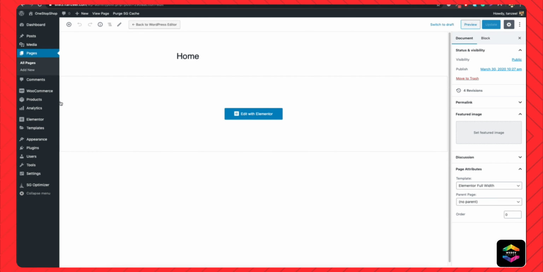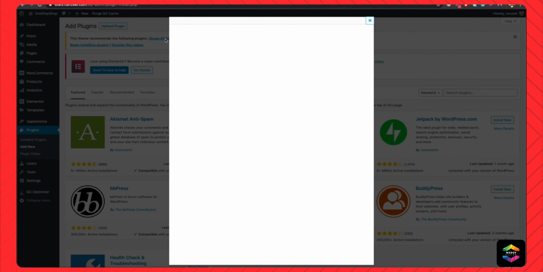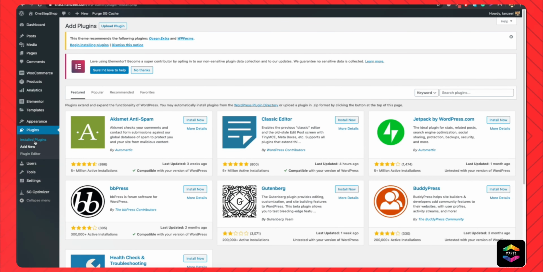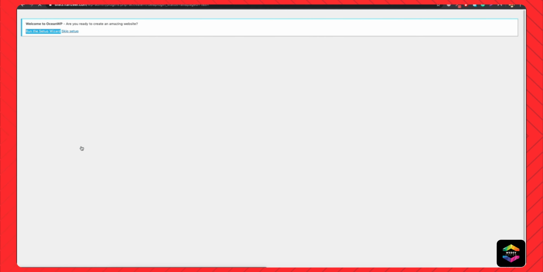Okay, so for that plugin, what you have to do is go to the plugins, and then click add new. And now here you have to search for Ocean Extra. Well, you can see that it's right here. It says Ocean Extra. You can click over here, and you can hit install now. And let's go ahead and go to installed plugins now. And here is the Ocean Extra. What you can do now is hit activate to activate this plugin.